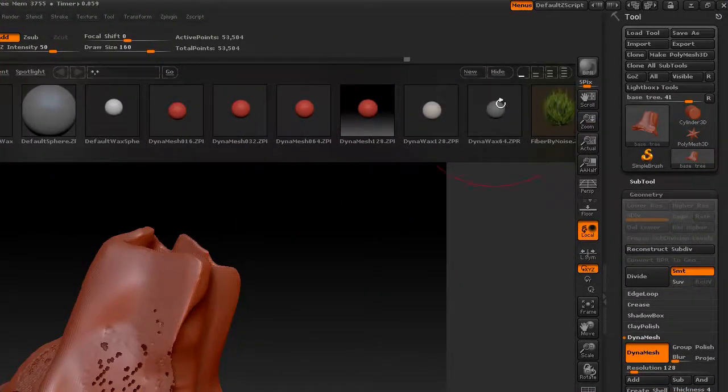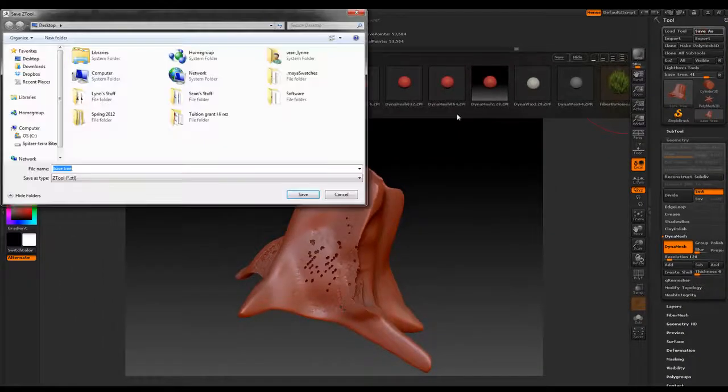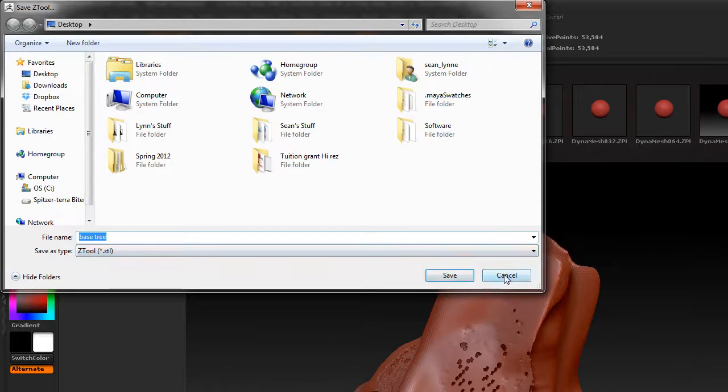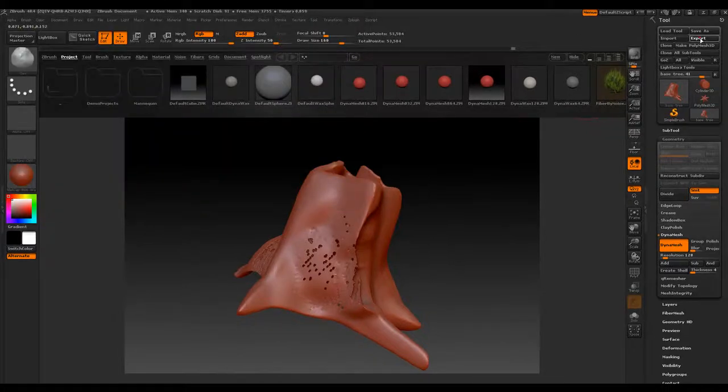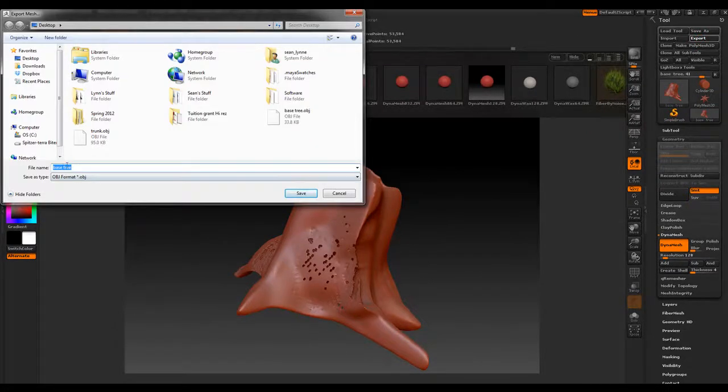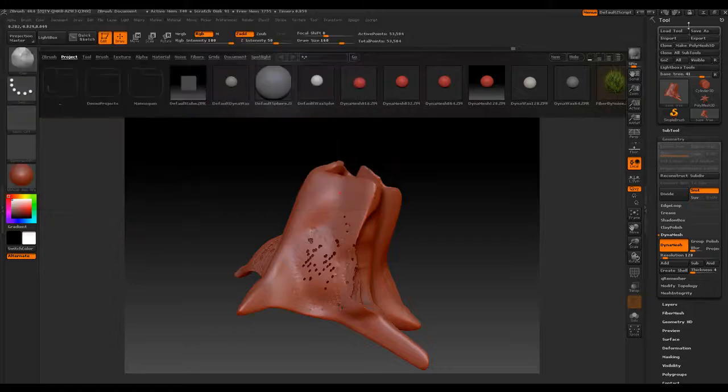If you do want to save it, you can save it here. Save as. Give it a name, base tree Z tool, and it will save it, and you can call it up, and you can load that tool again and start working with them. Eventually, if you like what you have, you can export him. When you export him as an OBJ, and that's what we'll be doing later on.